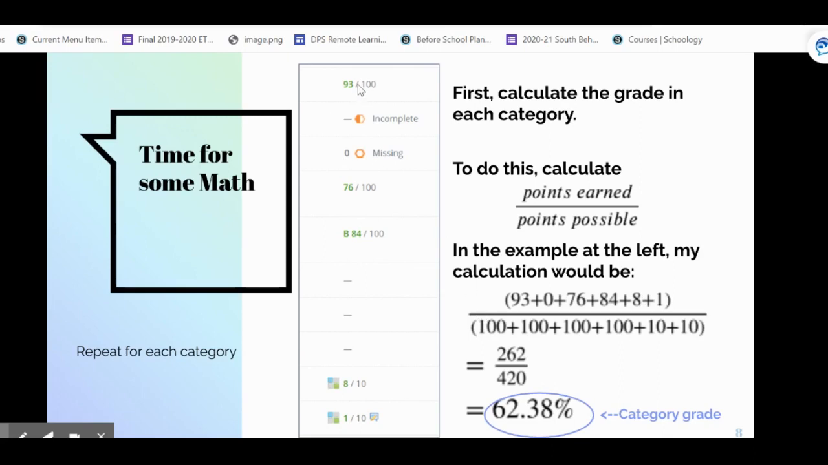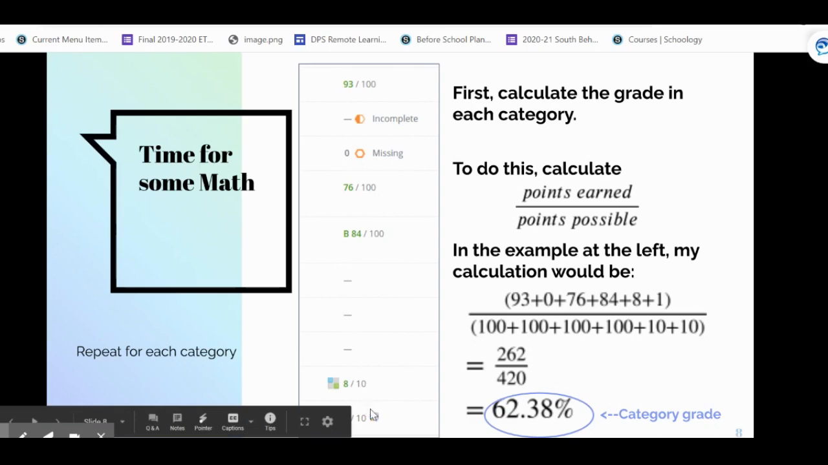So this first assignment was worth 100. The missing assignment, it doesn't say right here, but I did go in and check. It was also worth 100. The third assignment was worth 100. The fourth assignment was worth 100. And these last 2 assignments were each worth 10. So when I add up the top, I got 262. When I added up the bottom, I got 420.